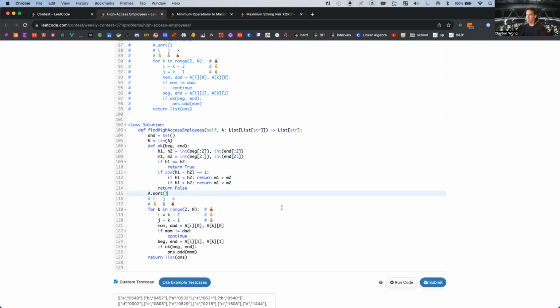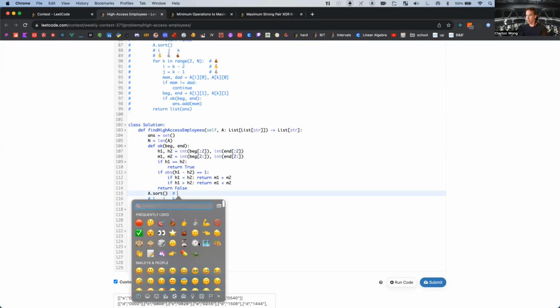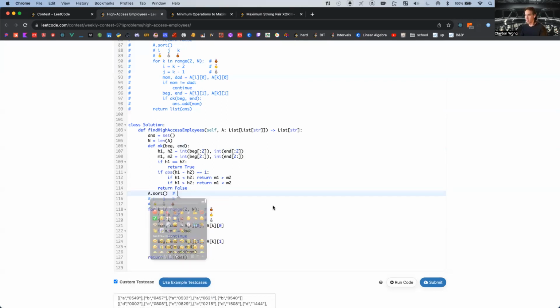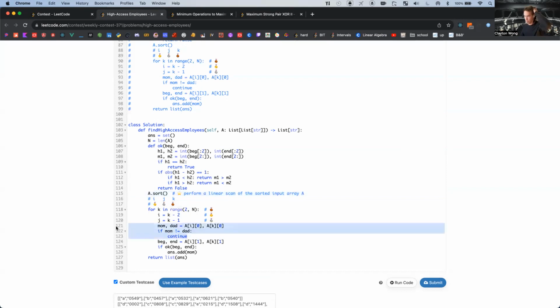This is pretty key though, so I might as well highlight this, right? Perform a linear scan of the sorted input array. I just make sure it's the same person. Dr. Jekyll and Mrs. Hyde, his mom and dad, I guess. Yeah, it's the same person.